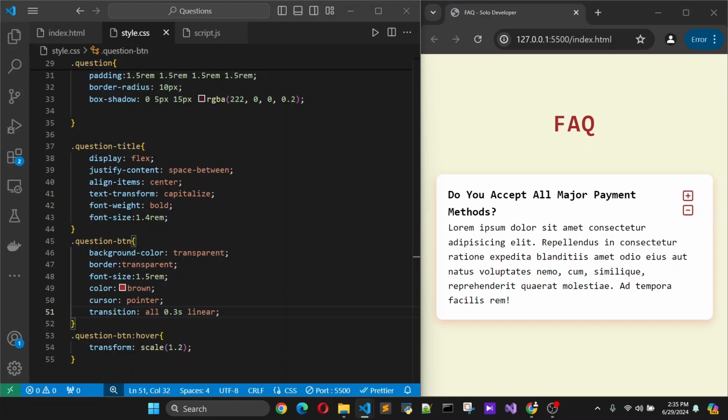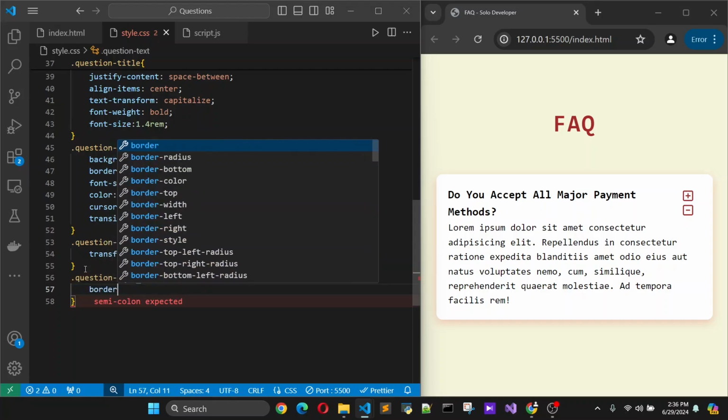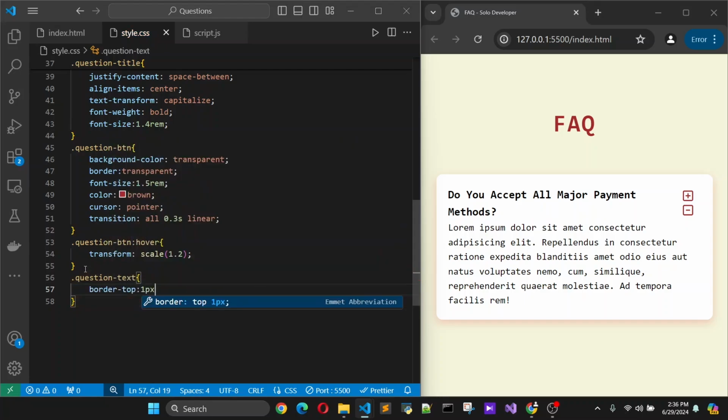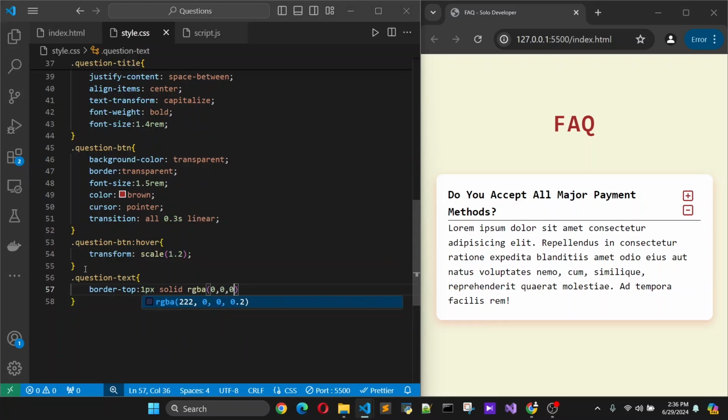Okay, so now I'm going to add an effect to hide this content. Before that, we have this body text. For this one we can use the question text class. Then for this I'm going to give one border on the top side, 1px solid RGBA black color with 0.2 transparency, right? Alright, so we have this content.